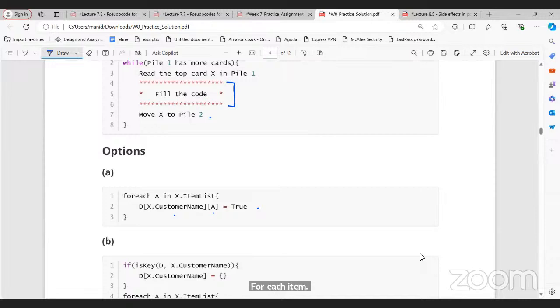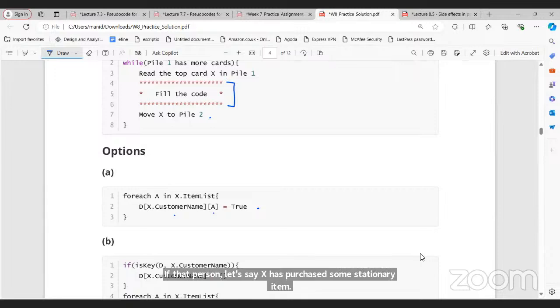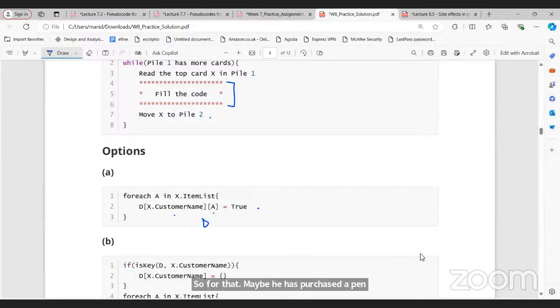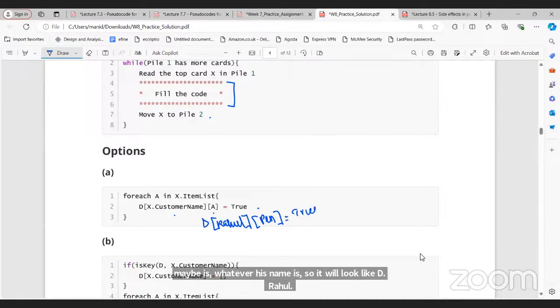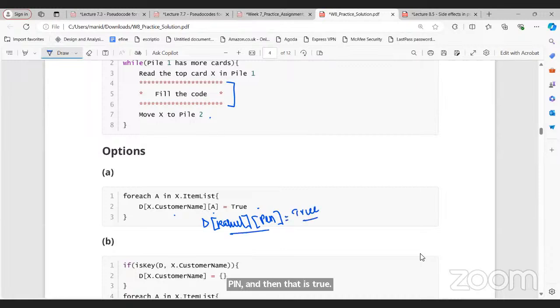But is this the kind of key value pair I want? No, ma'am. Let's say X has purchased some stationery item, maybe a pen, and his name is, say, Rahul. So it will look like D[Rahul][pen], and then that is true. So this is your key and this is the value. Is this what I want?